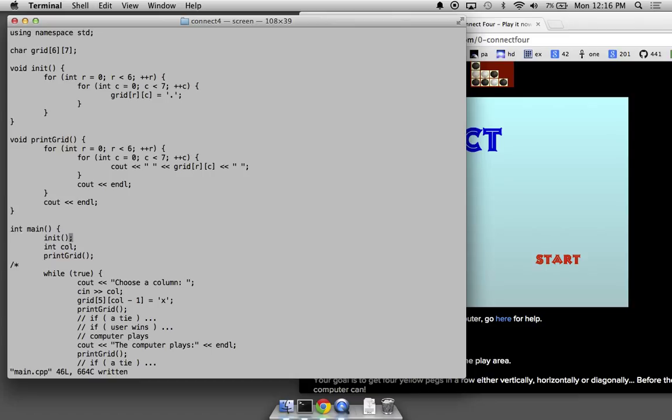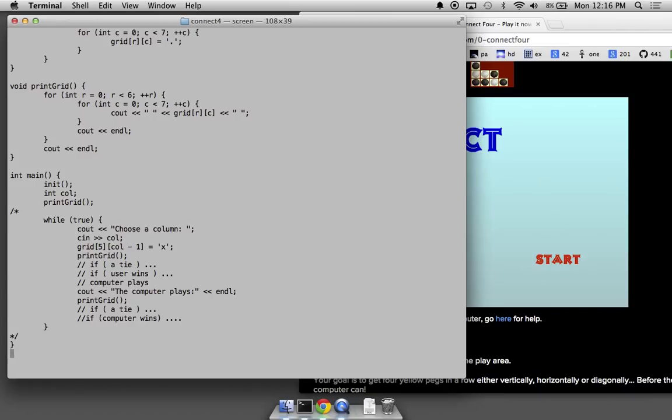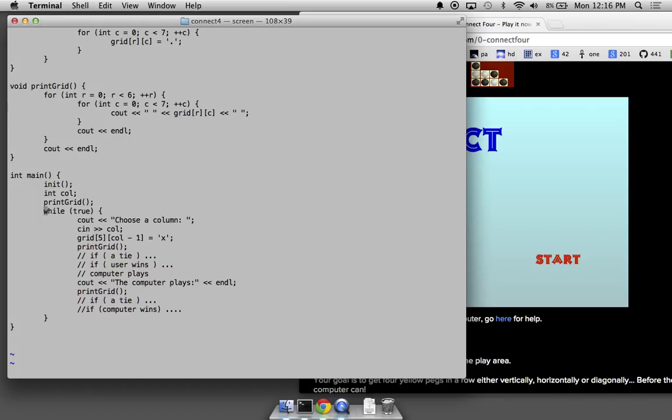Looks all right. So look at main now. We just call init, and then we call print grid. Well, we create a variable column. We don't need it yet. All right, so that's how that's working. Now let's look at our main loop. The loop inside main.